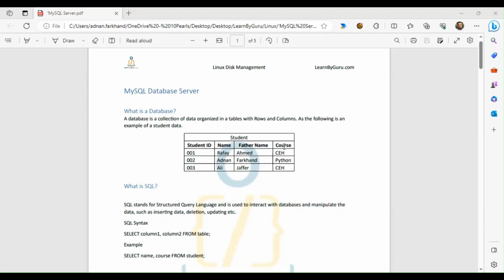These are all the columns. And then there are the records of one student. For example, there is a student named Rafe. So ID is 001, name Rafe, father name Ahmad, course name CH. So this is a complete record of a student. So this is an example of a database. You might be familiar with this kind of structure in Excel as well.